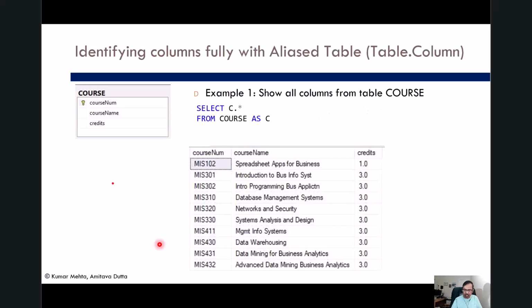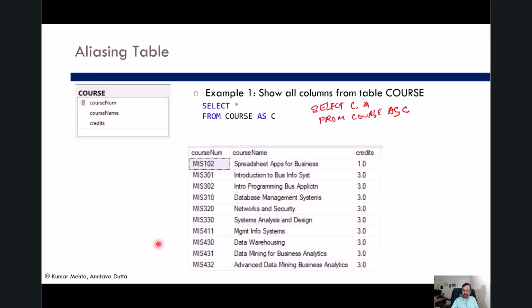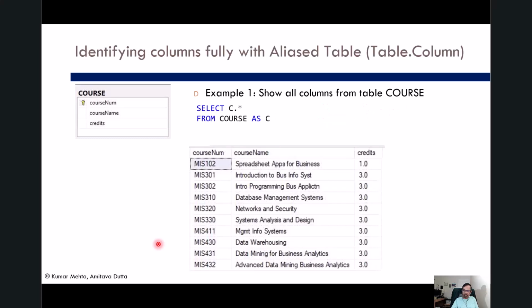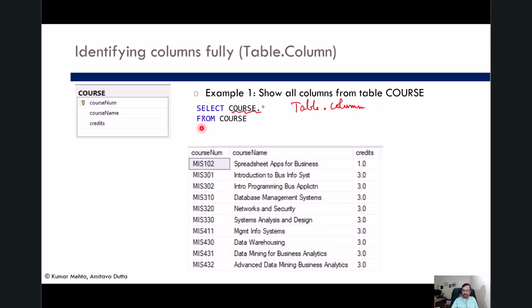Okay. So here is the repeat of the example that I just showed you a minute ago. So once I have specified this alias C for the table course, then instead of saying select course dot star, I can say select C dot star from course as C. So this particular query and this one would give you exactly the same output.